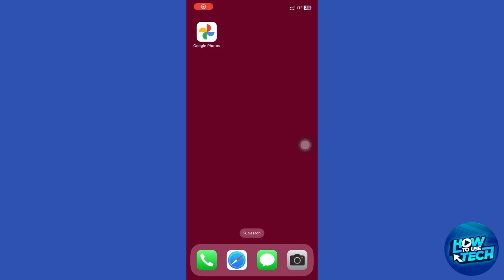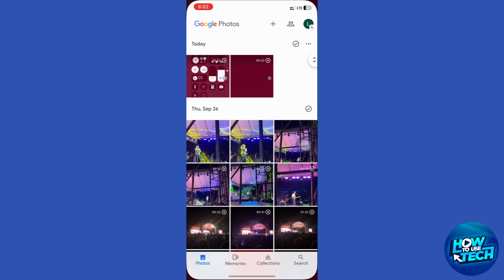Hello everyone, today I will show you how to check uploaded photos in Google Photos, and here's how it is done. Open the Google Photos app. Launch the Google Photos app on your mobile device.